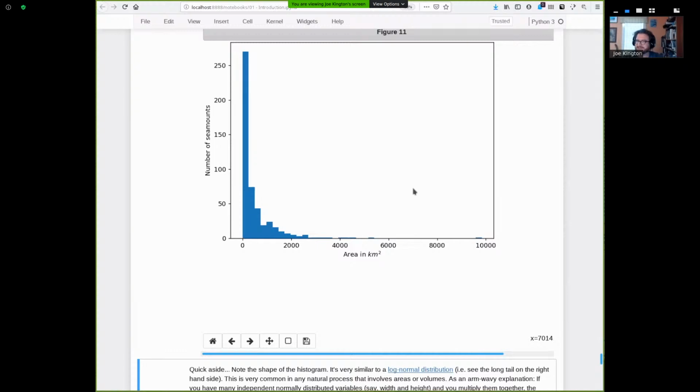And basically, this sort of log normal pops out of the fact that it involves masses and volumes. So there is a lag.